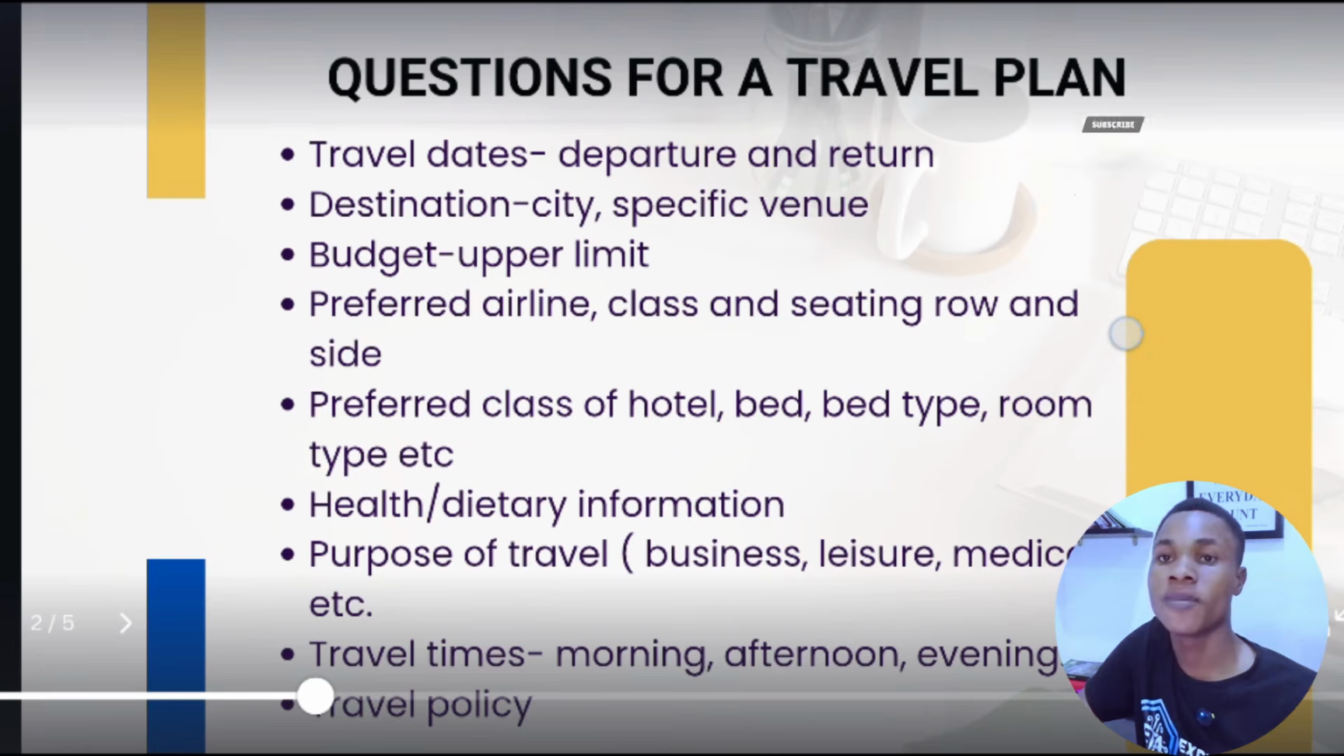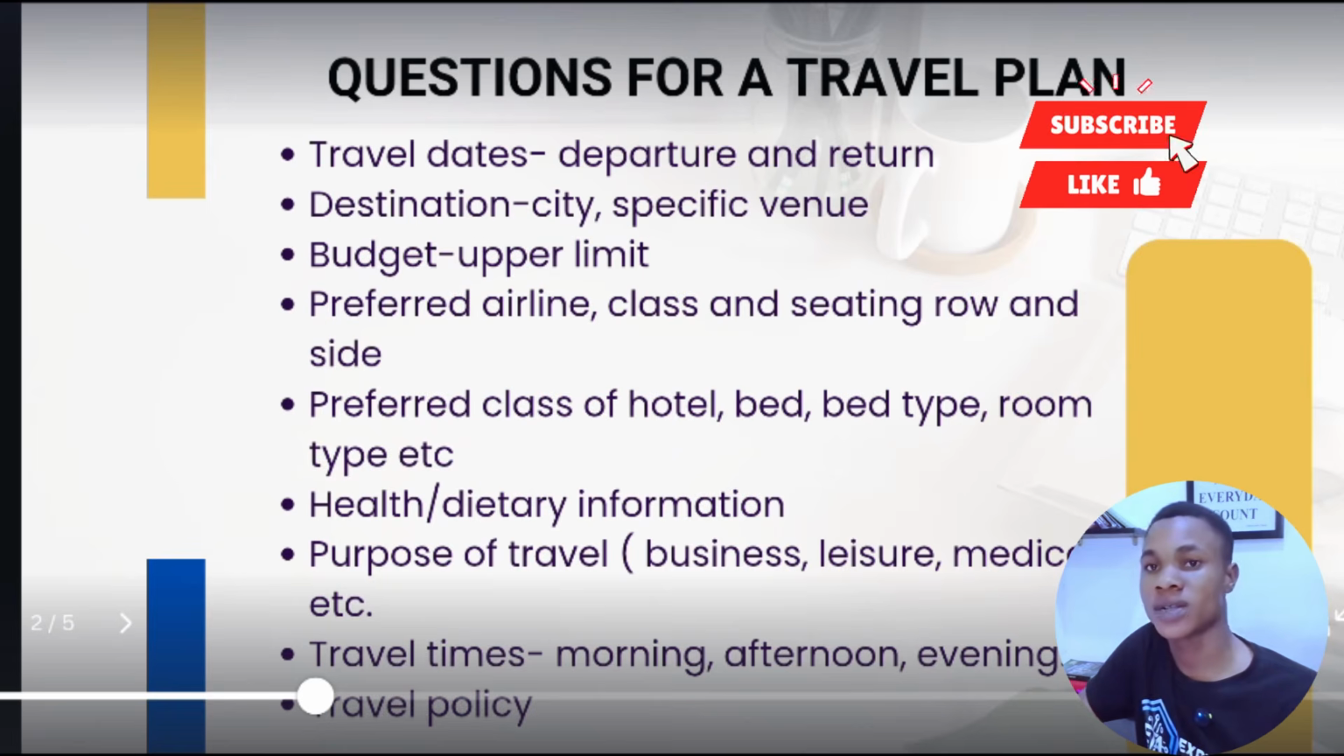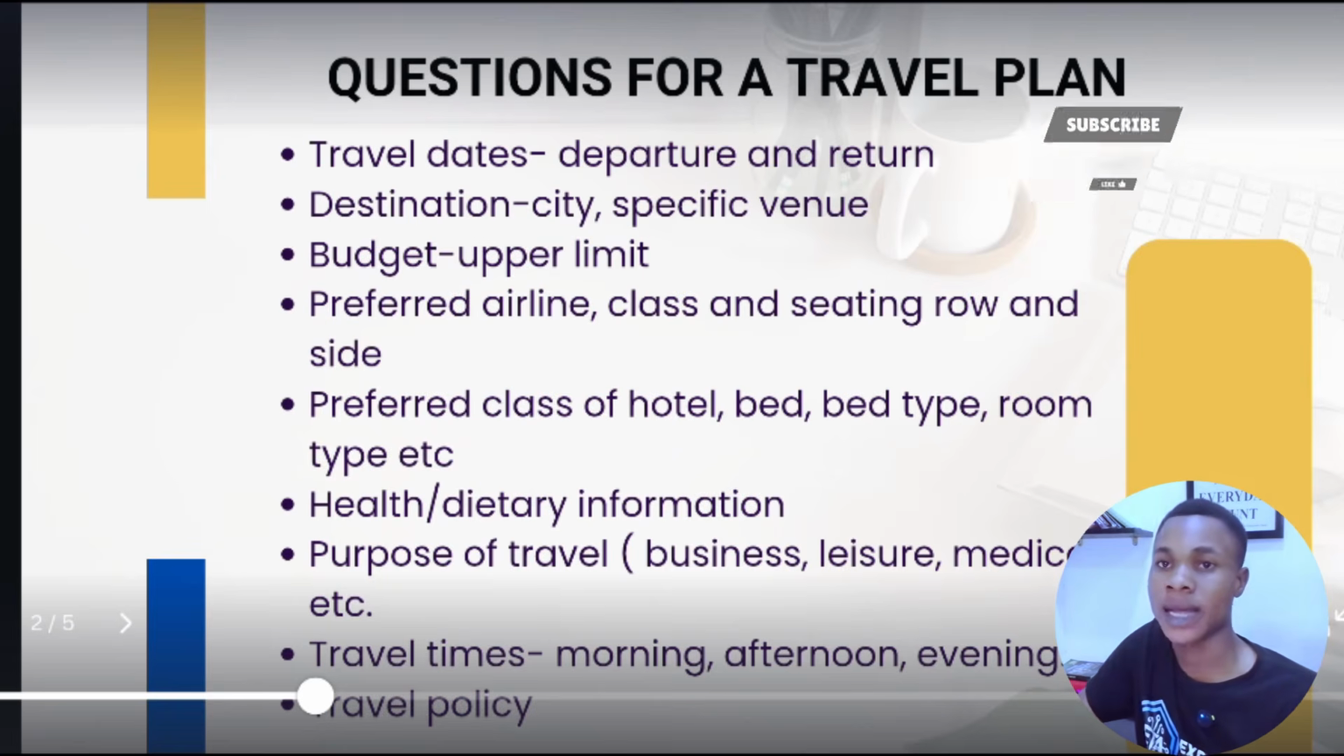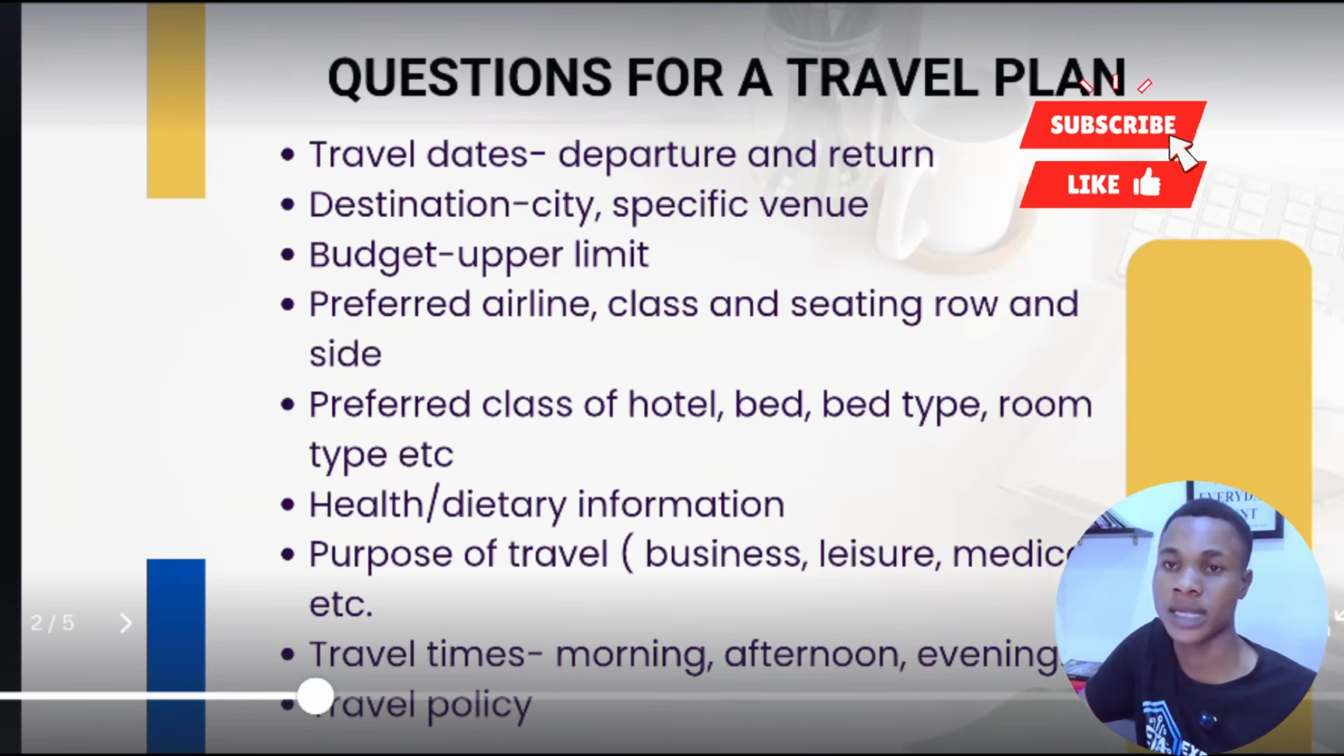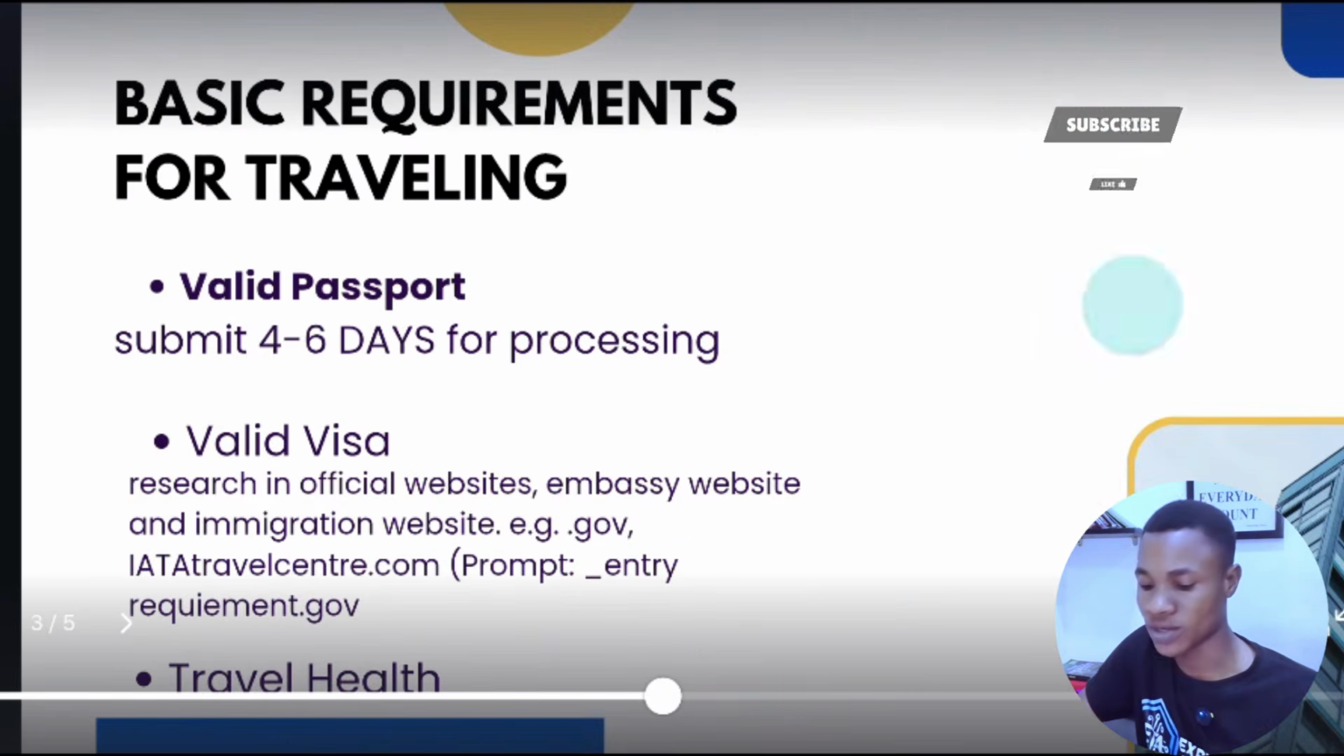And then what is the travel policy for that particular country? You have to get all this information in the Google Form. These are the questions that will enable you to plan for them, like I'm going to be showing you how to do practically now. All right, so let's continue.